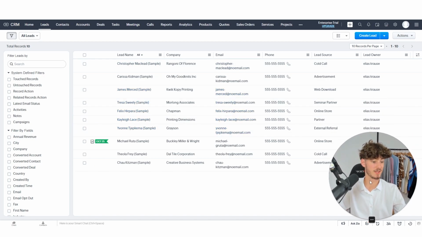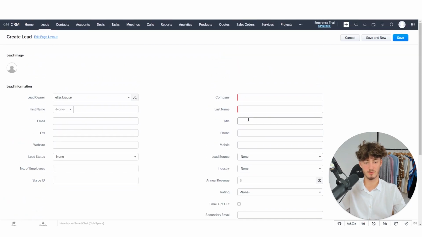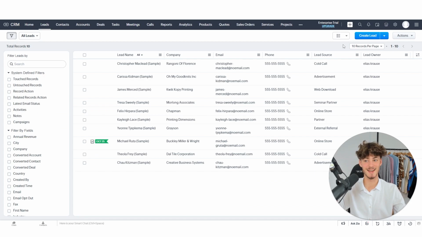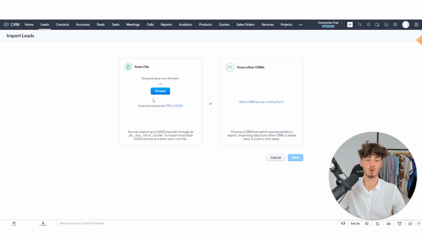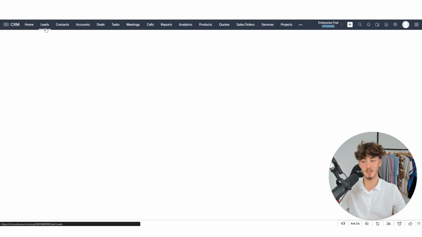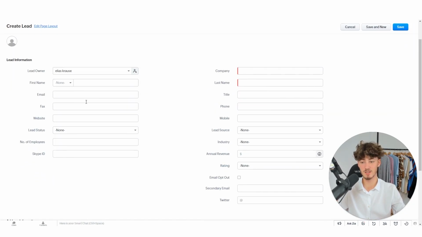And right here, as you can see by default, we will already have some sample data, which you can see is actually tagged as sample. Now, if we would want to create a new lead, we could first of all just click on this button. And now we are going to be redirected to this form where we can put in all of our information. However, if you, for example, have some lead data on other CRM software and so on, then you can just select import leads right here, and then Zoho CRM is going to walk you through the process of importing all of your leads. But either way, I will just create a sample lead as for this video.